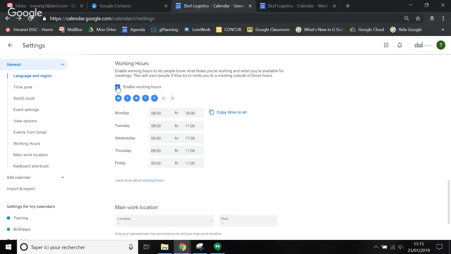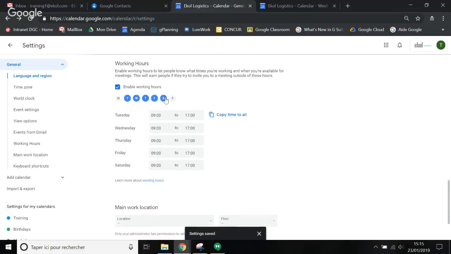So if you enable this, then you will be able to say, for example, I don't work on Monday, but I work on Saturdays. And then the list is going to be updated. Okay, on Saturday I start at 10 and I finish at 6, for example. See, you can amend them, modulate them as you want.